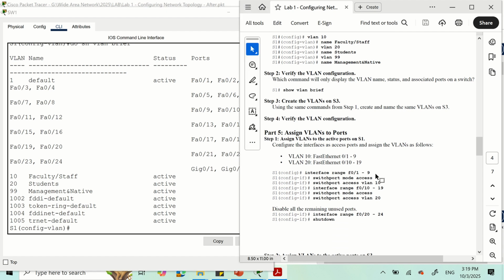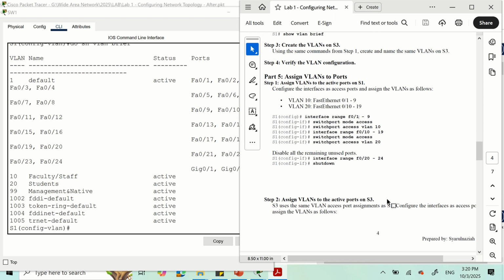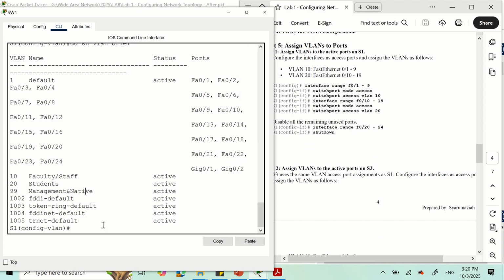So we will assign ports F0/1 until 9 to VLAN 10, with port mode access, while F0/10 until 19 will be assigned to VLAN 20. The port for the trunk will be G0/1. Okay, so we'll start with the access port.